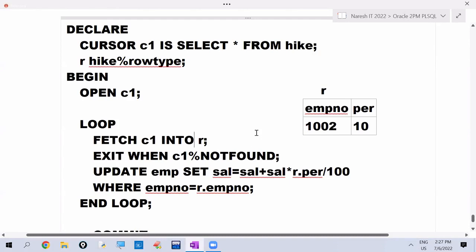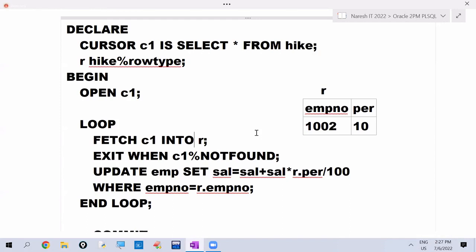So in the previous session, we have seen example programs on cursors. Now in today's session, I want to cover some more examples on cursor.